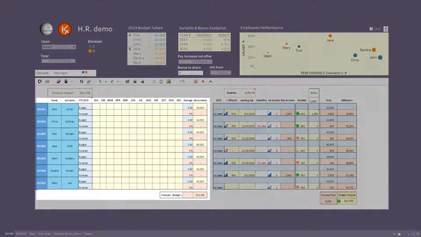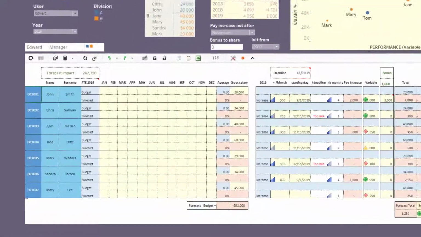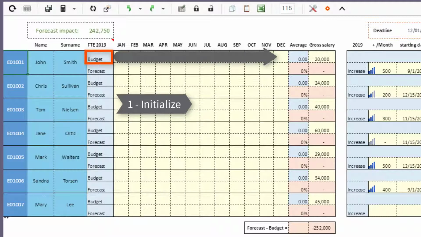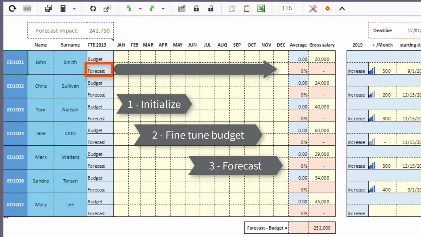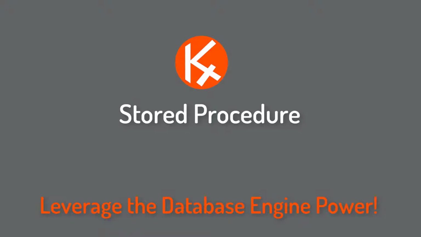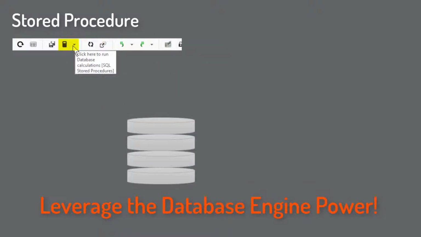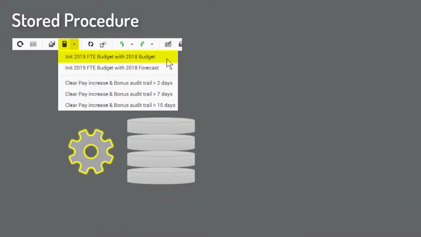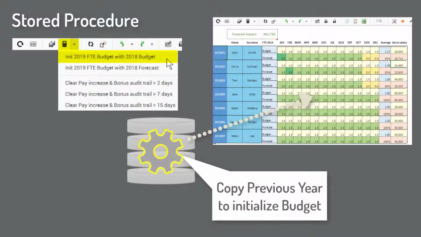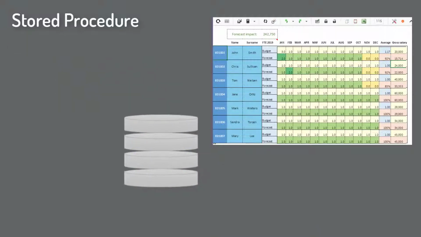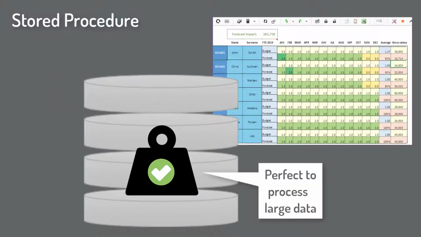Now let's look at the full-time equivalent part of the grid. First, to initialize the budget, then to refine it, and later to adjust the forecasts. K4 knows how to control the stored procedures of the SQL server, and it is ideal to initialize all budget cells at once with existing data, for example, the previous year. It is also beneficial if you have to process a large amount of data.